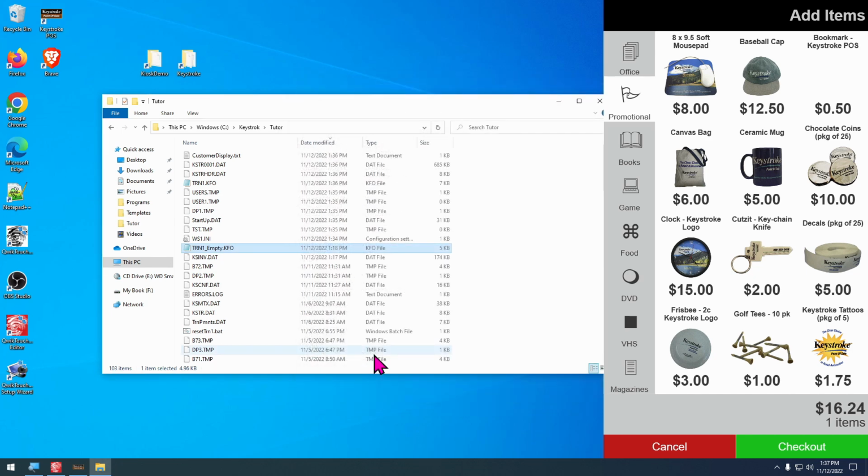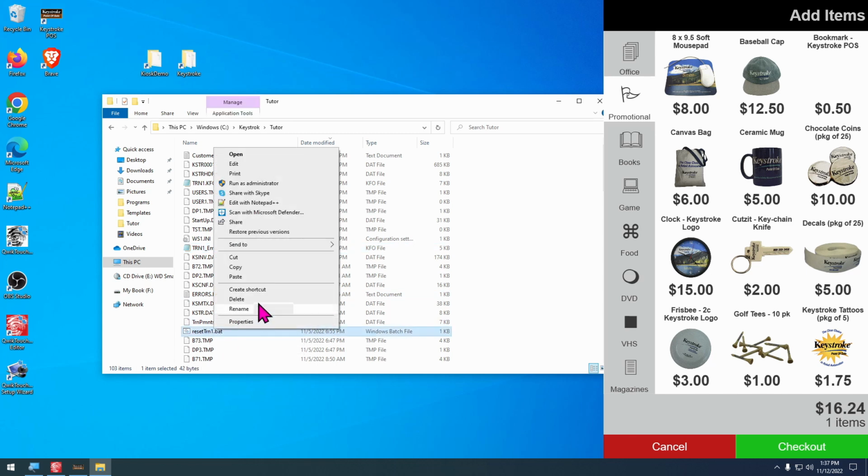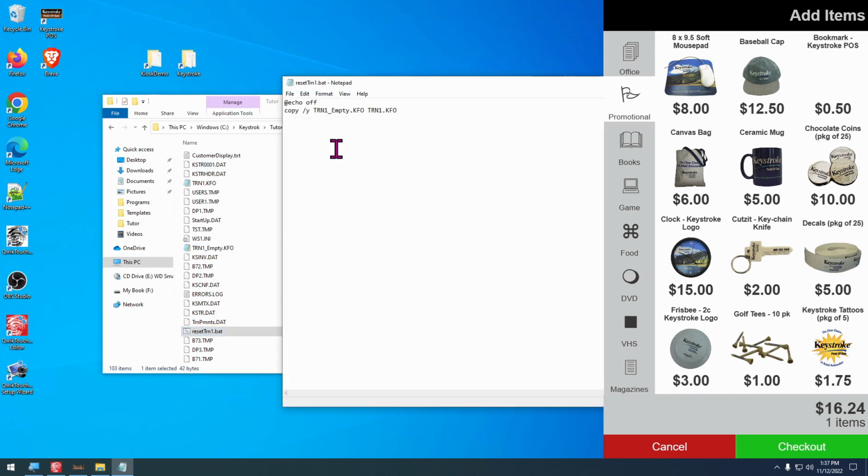And again, I made that by hitting F8 and escape in Keystroke, and then I just came in and copied the TRN KFO file that it created, or updated. And now I've come down here to this batch file I've created, say edit. So I've created this batch file that just copies this empty TRN1 empty KFO file. Let's zoom in a little bit.